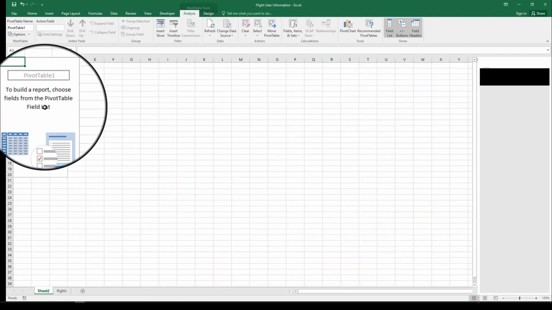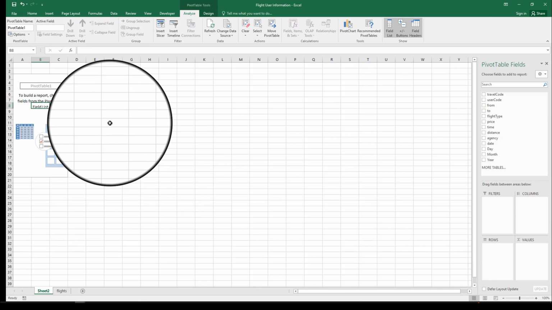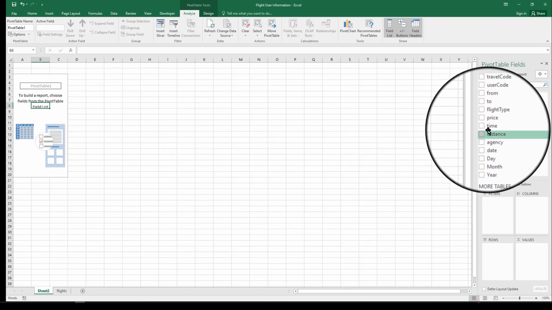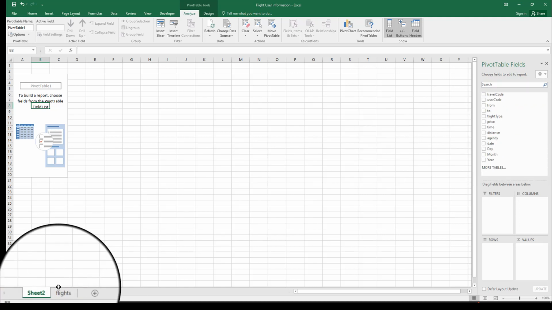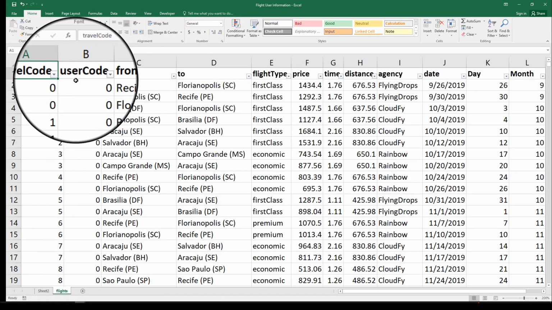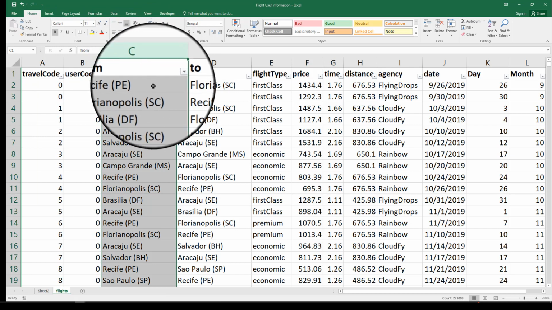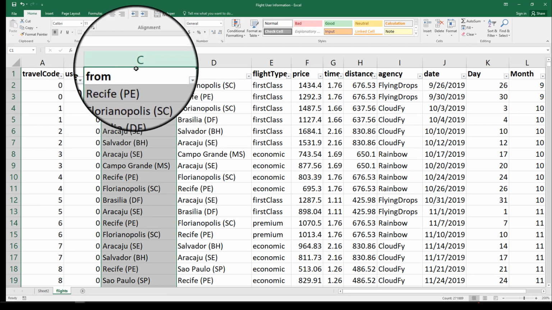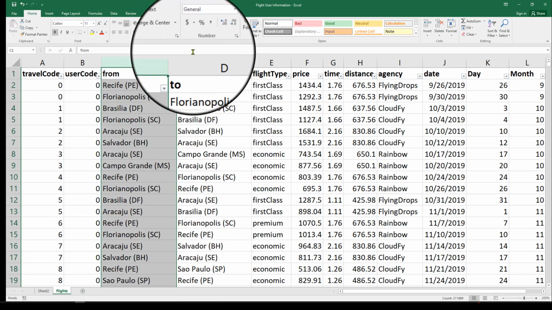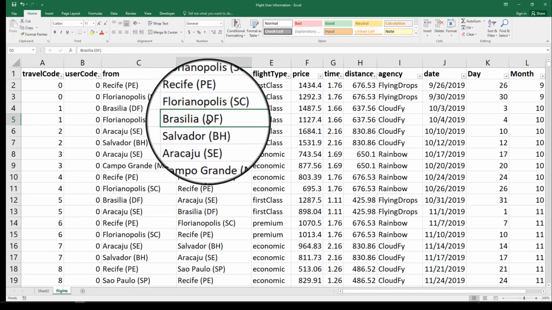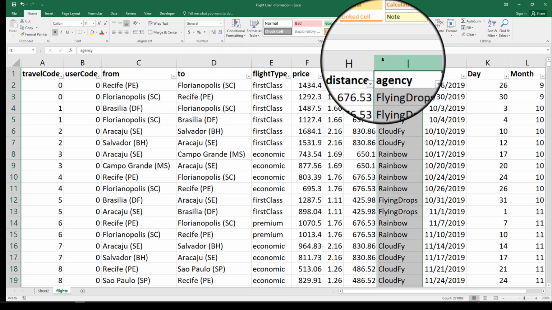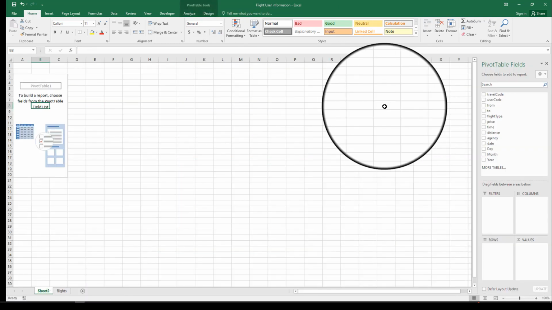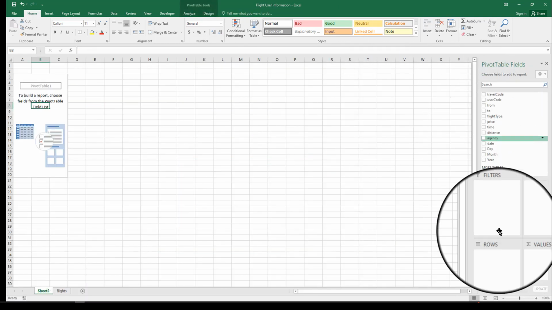So we have the makings of a pivot table here. And what I like to do is think about how I want to start understanding this data set. Do I want to understand it based on user code or travel code? Do I understand it based on origination or from? Do I want to understand it based on the to location? Do I want to understand it based on flight type, a range of pricing perhaps, or agency? Let's go with agency first because I know that's going to be smaller. There's not that many agencies.